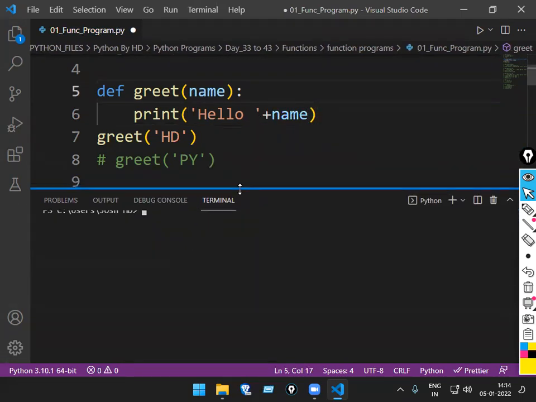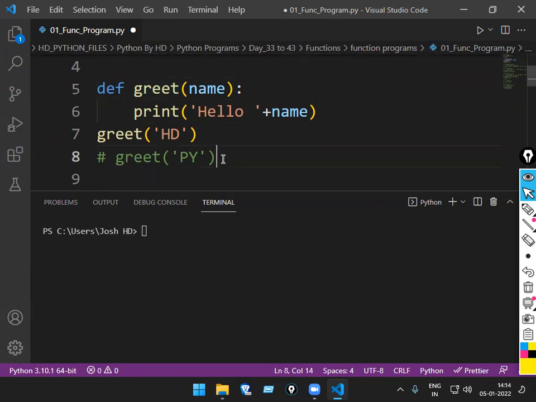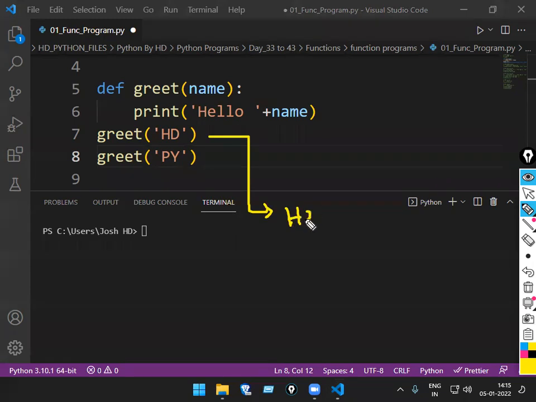Now if I have multiple names, as of now there is one name, but if I have 2 names, 5 names, 10 names, I don't have to write the program again. Just pass the function name, and in the function name pass any name you want to print. I'm passing Py. So what will get printed first? First I'm calling HD, so it will come hello space HD.